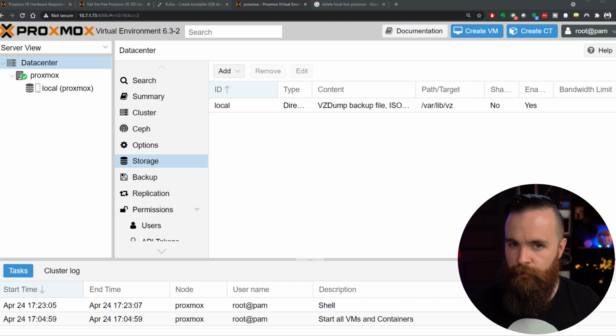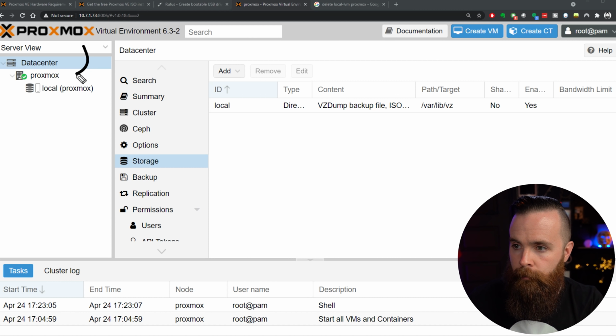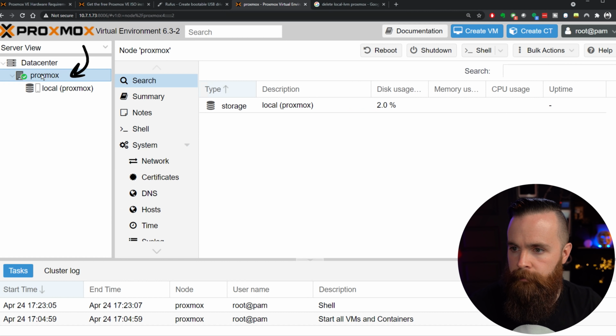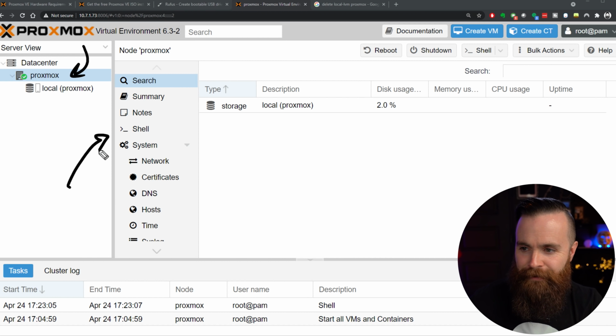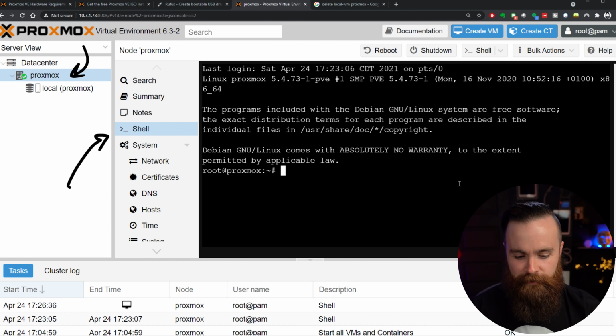Now we're not done quite yet. There are a few things we have to do in the command line, in the shell. So we're going to click on our node name, Proxmox, right there. Click on him, and then click on Shell. Now this is so cool. I love being able to do this all in a web browser. It's sick, man. Now you'll want to do this before you deploy any virtual machines or containers, because it won't work. So this is why we're doing this first.